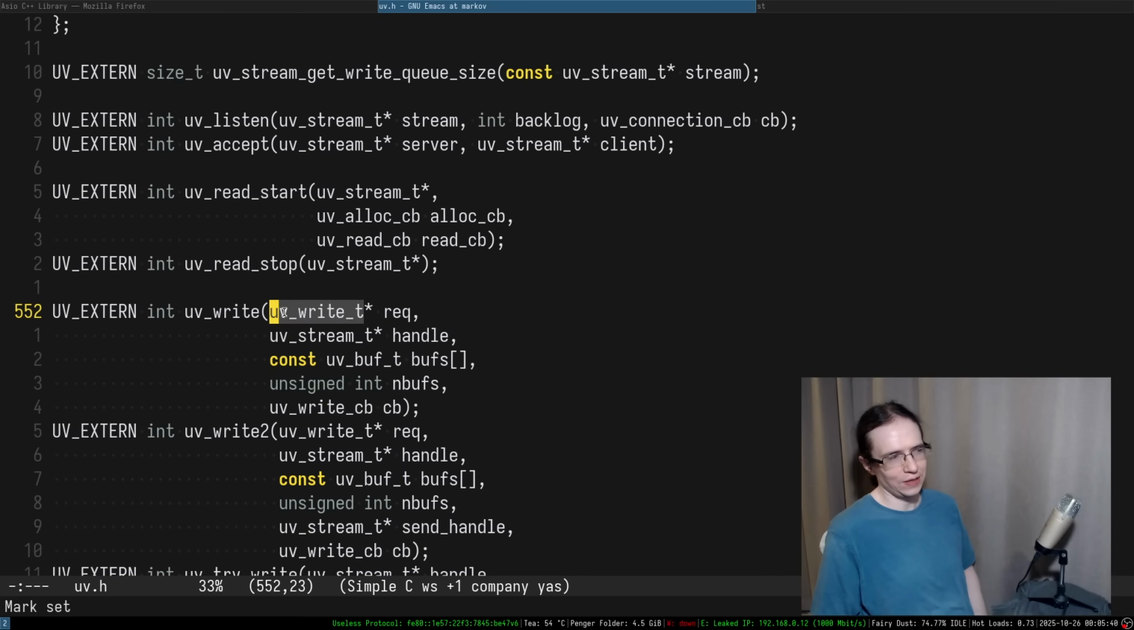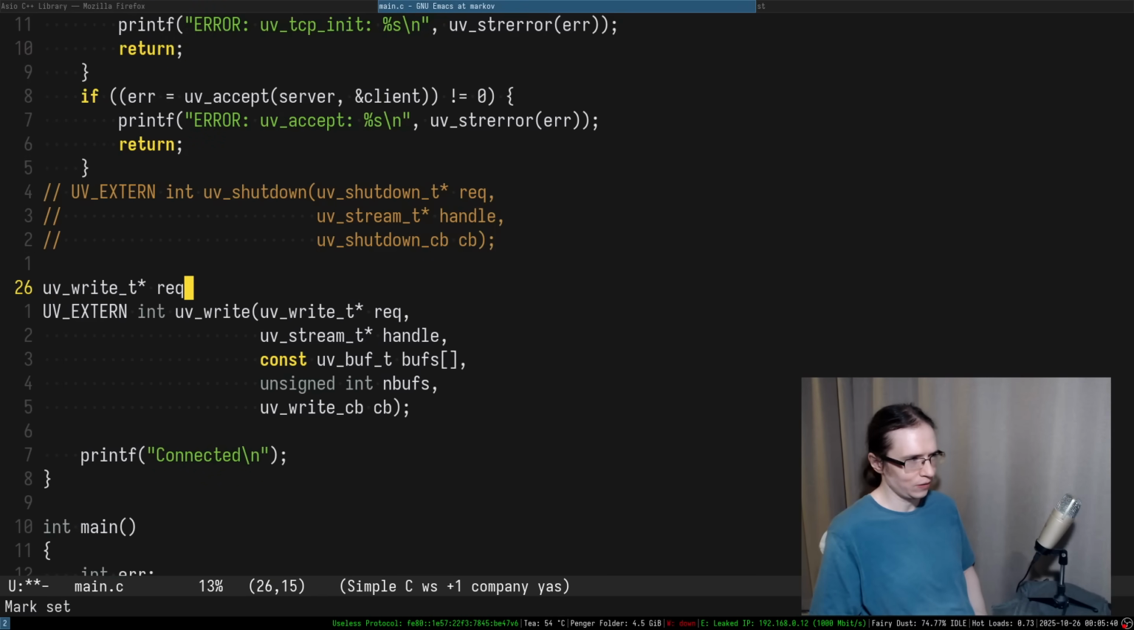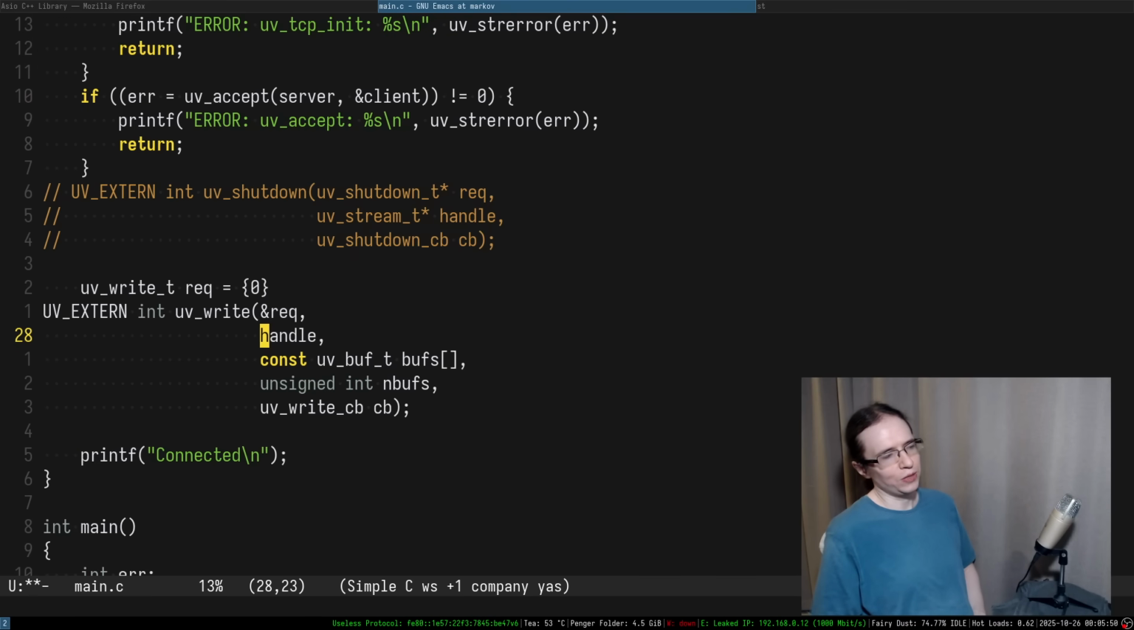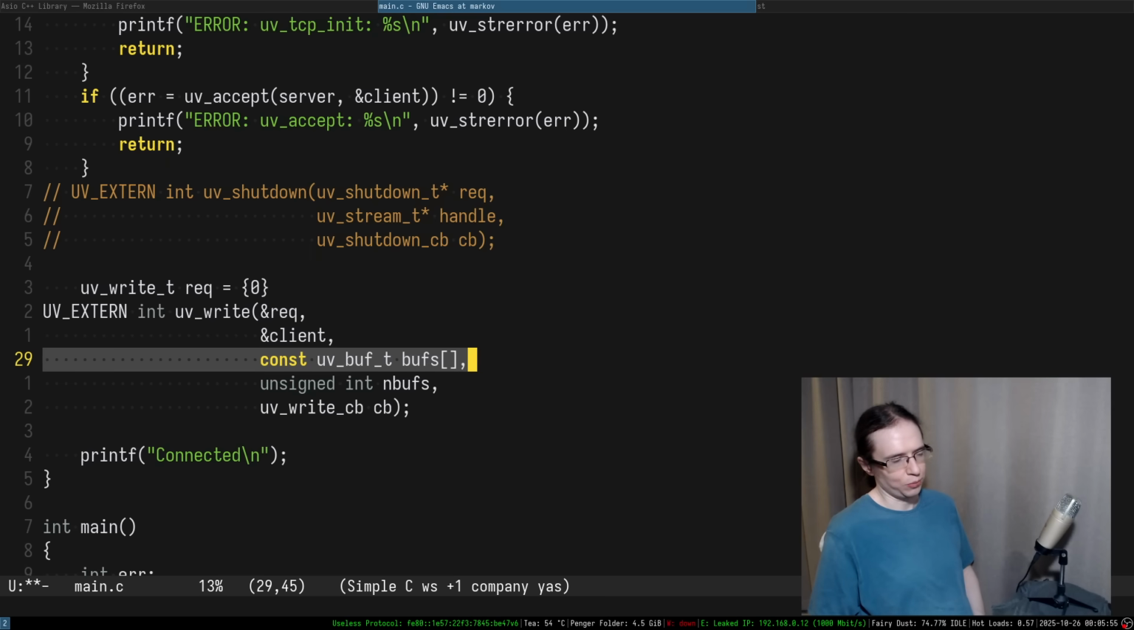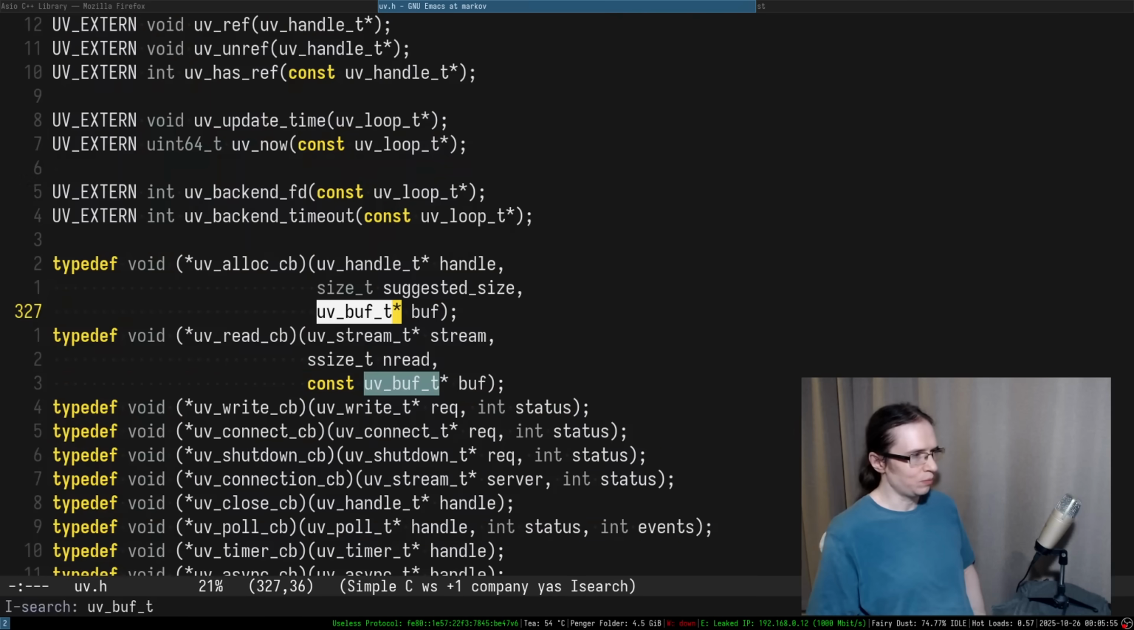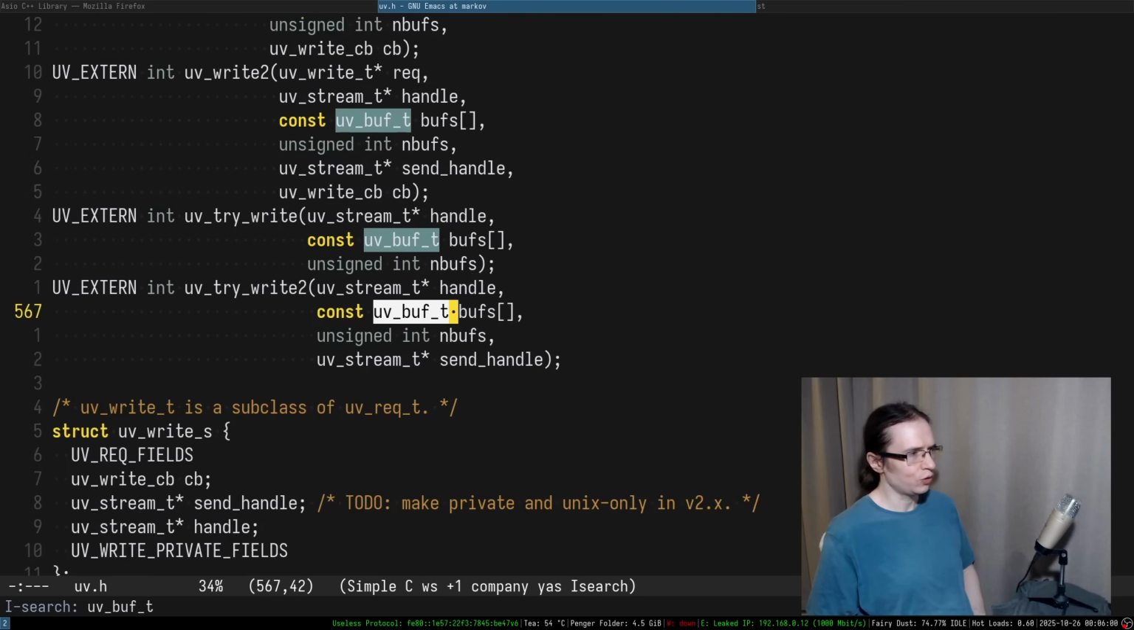Do I just allocate it on the stack like so? Right, so there you go, I allocated it on the stack. I probably have to put the client in here, right? So here's the client, and here's the buffer, right? So I have to provide some sort of a buffer in here, which is rather interesting. So what's that buffer? What's the definition of this buffer?